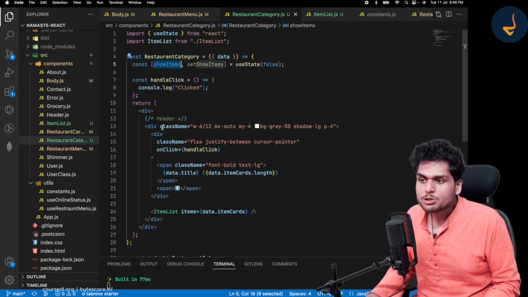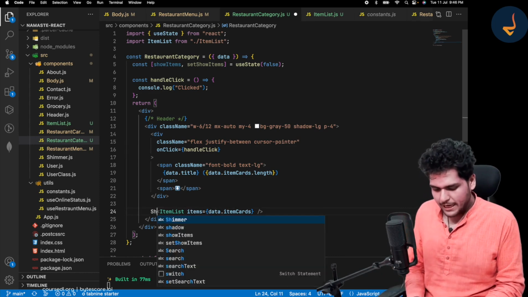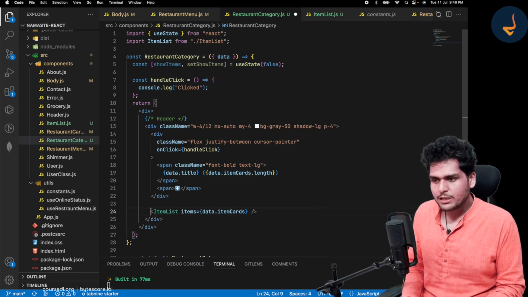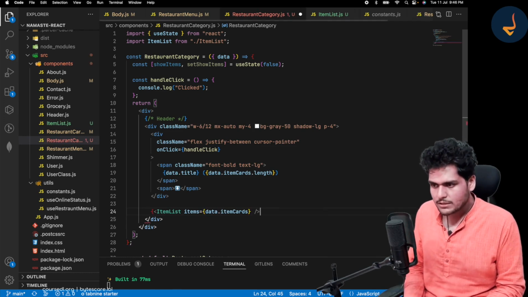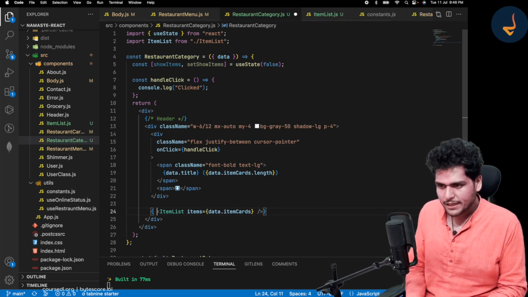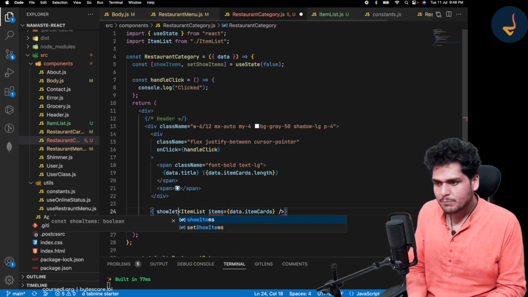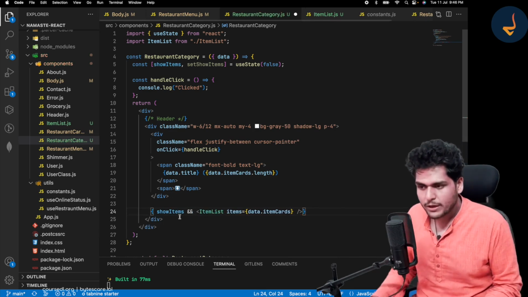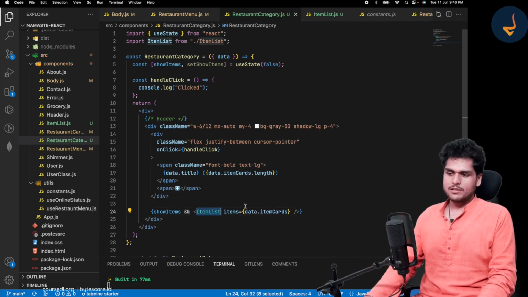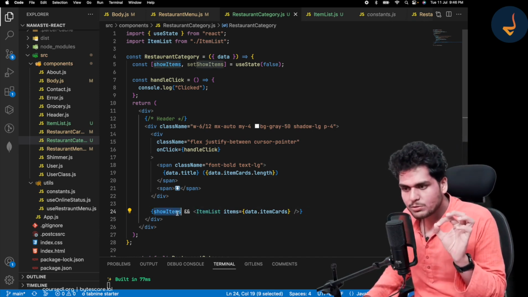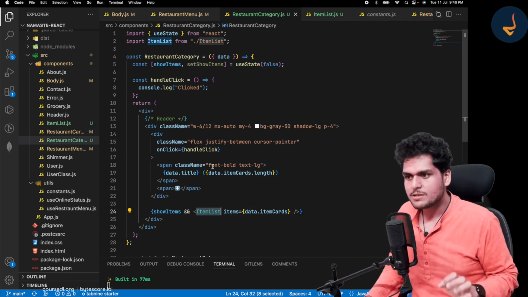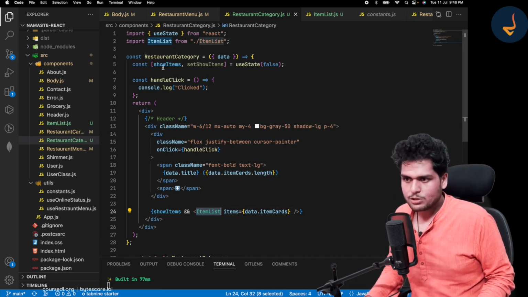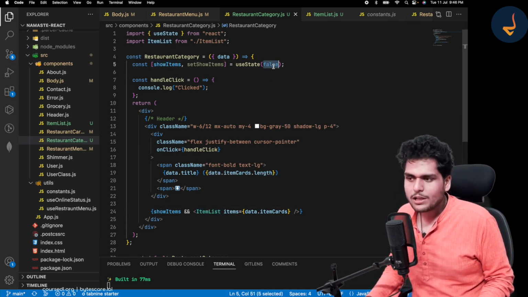Now, if this show items is true, then only show this item list. How do I write logic for this? I will wrap it inside my curly braces. If I have show items, and if show items is true, then only show my items list. Otherwise, don't show it. If my show items is false, it should not show my item list.